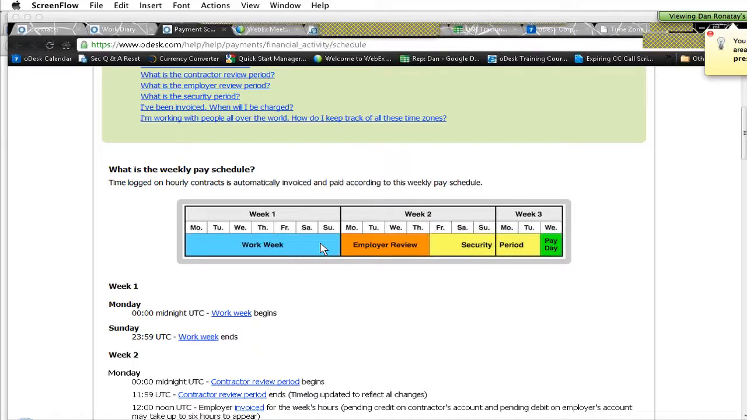After the work week is over, the following week, there is what we call the employer review period. During this time, you can go back to the work diary of the contractor and see if there are any screenshots that are not related to your job post, to your project. So, if they're playing applications on Facebook or maybe watching videos on YouTube, you can file for a dispute during this period. You have until Thursday midnight UTC to do that.